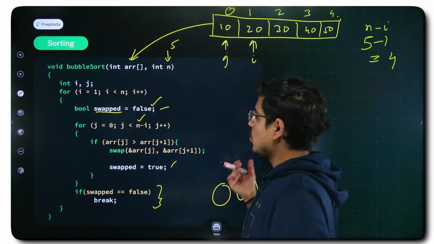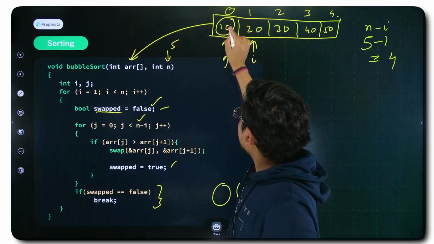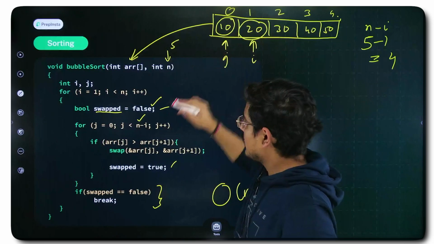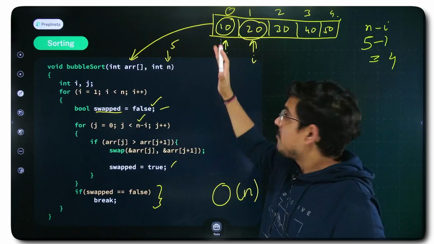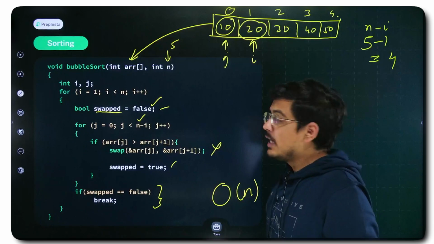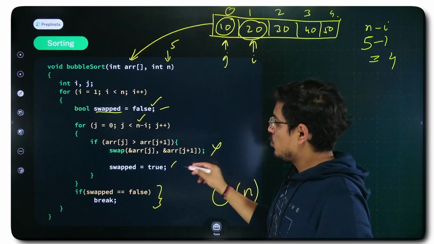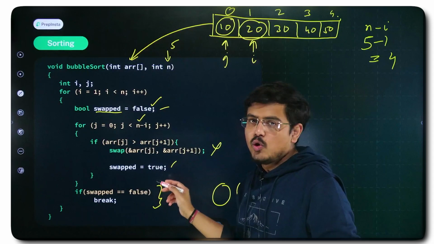Now you visit the whole array. If array of j, basically if this element is greater than this element, then swap. But here nothing is greater. Everything is sorted, so this swap will never execute. If it had been executed, the value of the swapped variable would have been set to true.